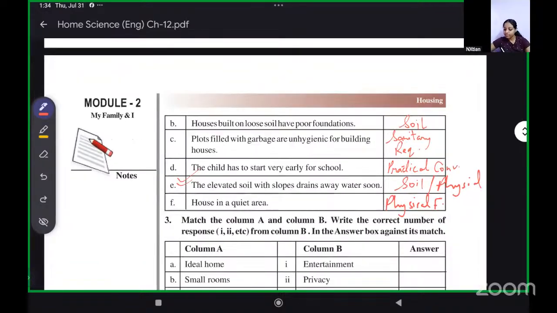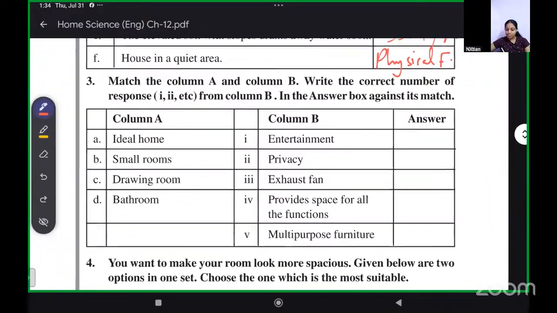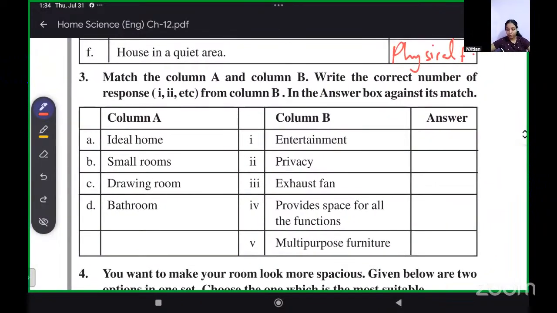Now you have matched column A and column B. Write the correct number of responses from column B in the answer box against it. So you have to write the A, B, C here. Now tell me, ideal home will match with?